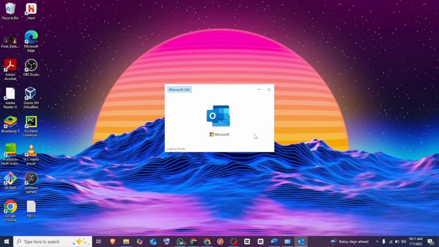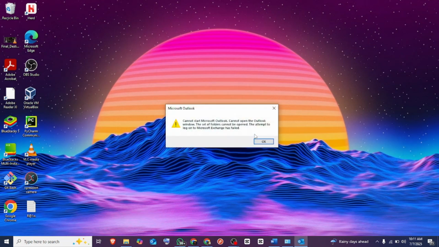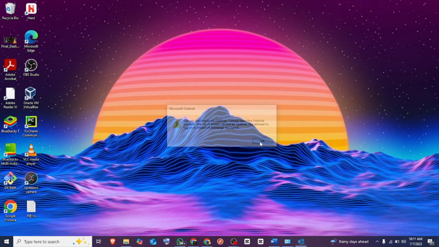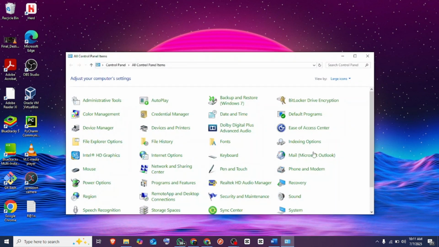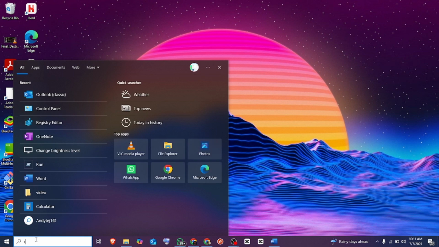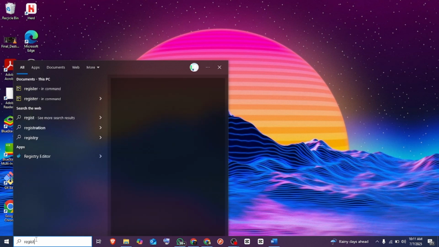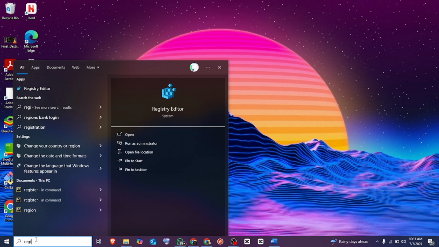Alright, so I'm going to show you how to do that. You can see this did not resolve the issue. It means that that profile has been totally corrupt. Even the new one is unable to open. So for us to fix this, we need to go to registry editor. Type regedit. You click on registry editor, allow.